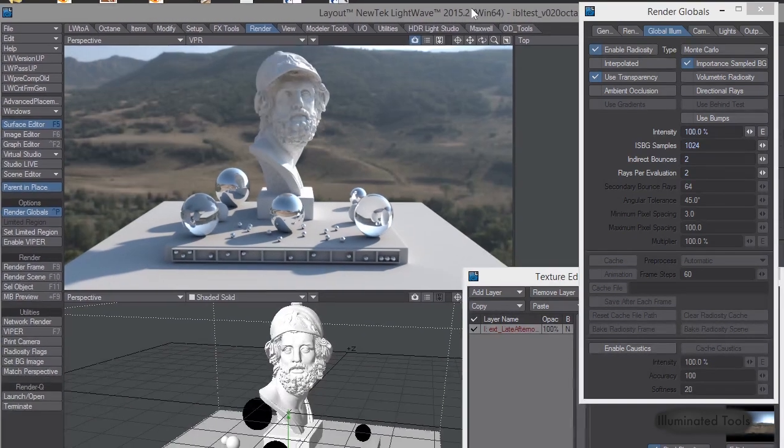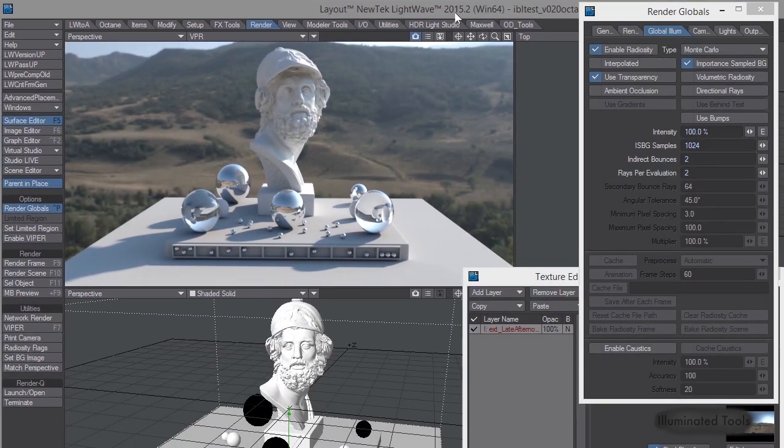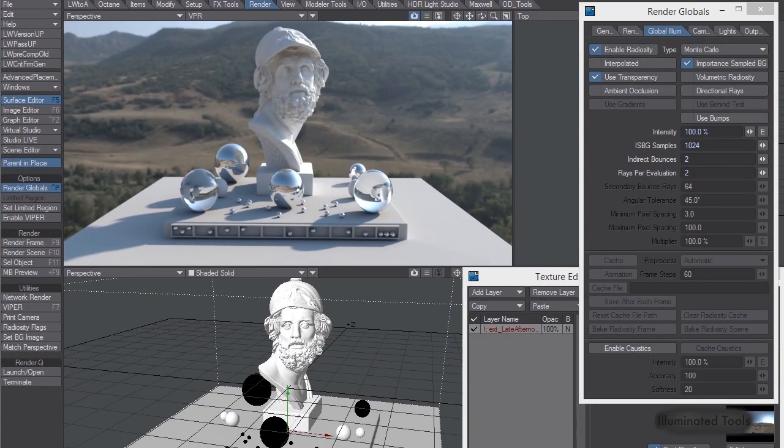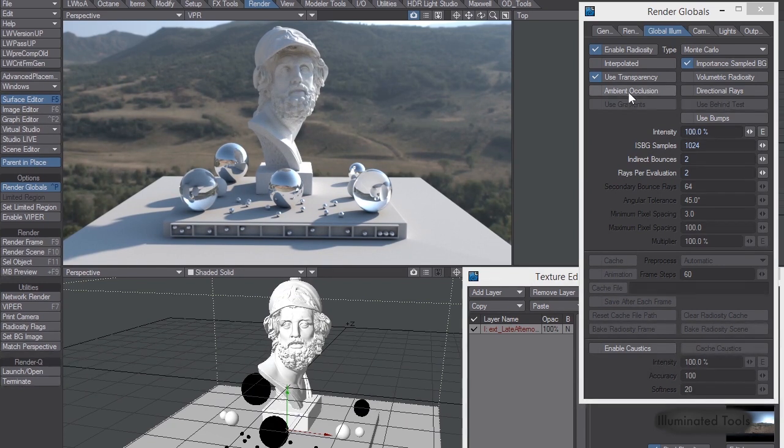In the newest version of LightWave 2015, they have a new feature just called important sampling. We talked about it with Octane, but at the time LightWave didn't have it. So let me just show you what this does and how awesome it is. And I'll also show you it on the five free light probes that I'm currently giving away on my website.